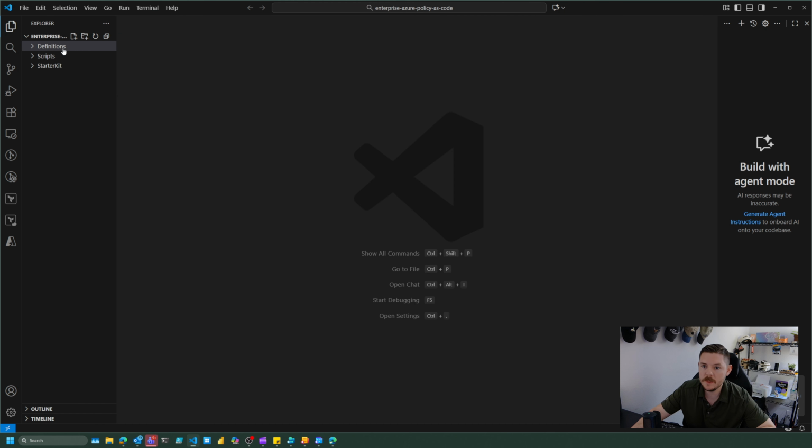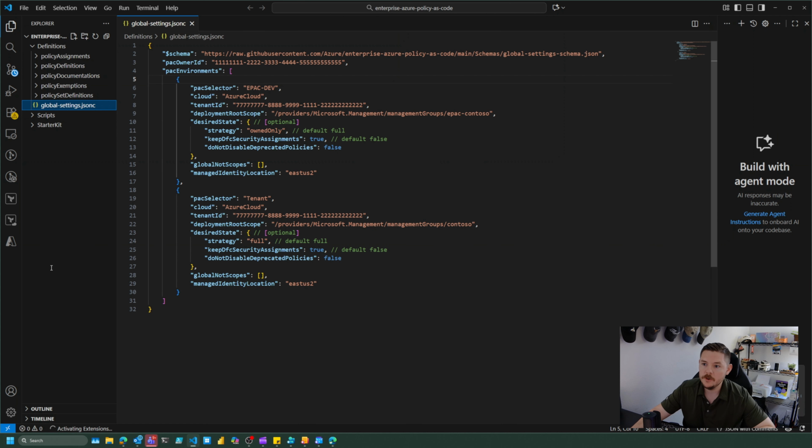If I open this up, you'll notice on the left-hand side, we have an Explorer that shows the exact same folder structure. But now when we click on, in this case, the global settings file, which is what we're going to be manipulating throughout the rest of this video, you'll notice that it opens up within VS Code itself.